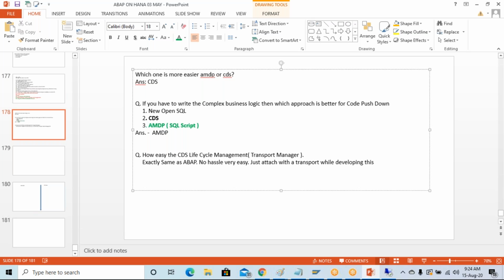Another question: can you debug this CDS? Can you debug the CDS view? Okay, the answer will be what? No, a CDS view cannot be debugged.